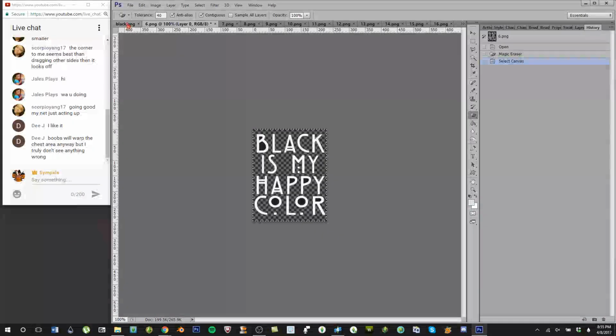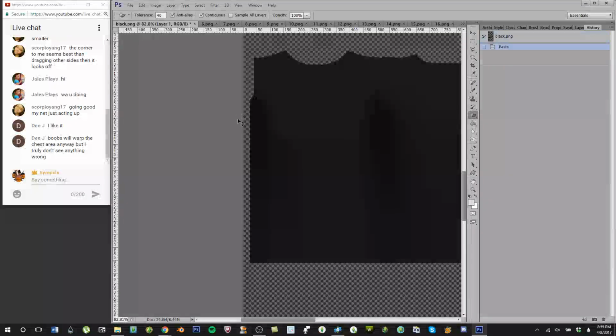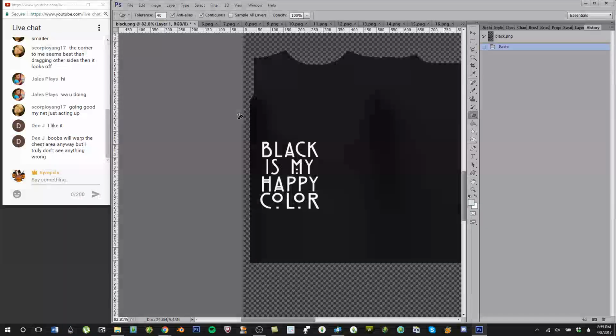So this is the last one I'm going to do with these, and then I'm going to go to patterns. I'm going to show y'all the website that I get my patterns from, how to save the pattern, how to bring it into Photoshop, how to resize it, how to save it as a pattern, and then how to put it on the mesh. It sounds long and drawn out. It's really not, though. I promise.